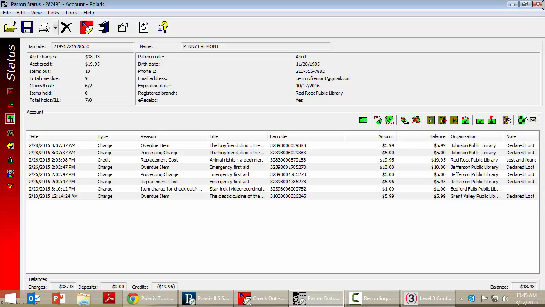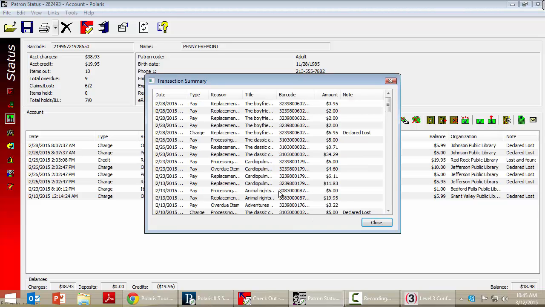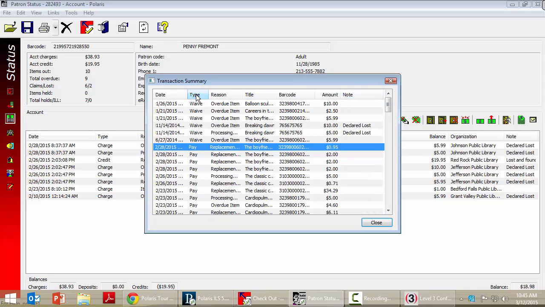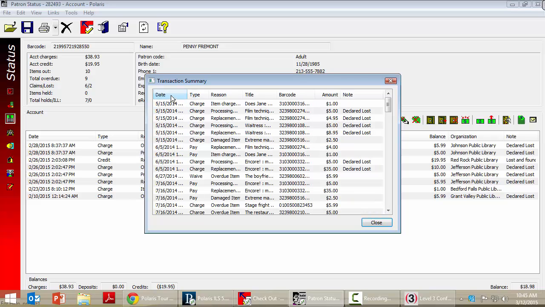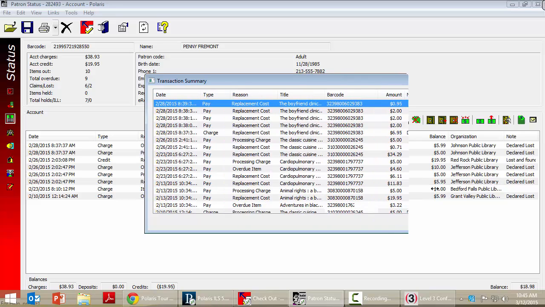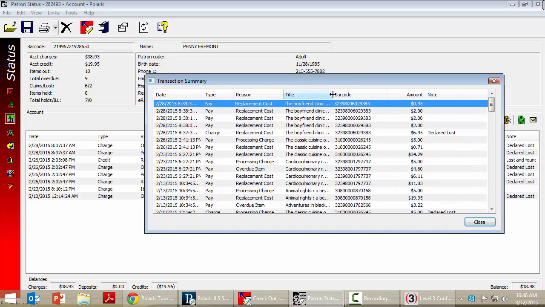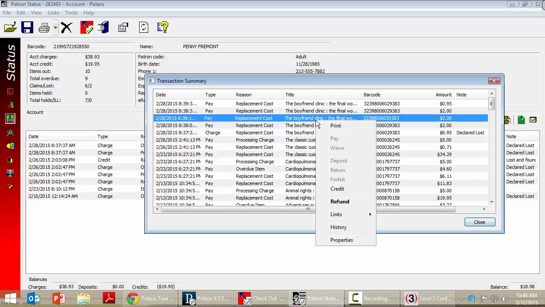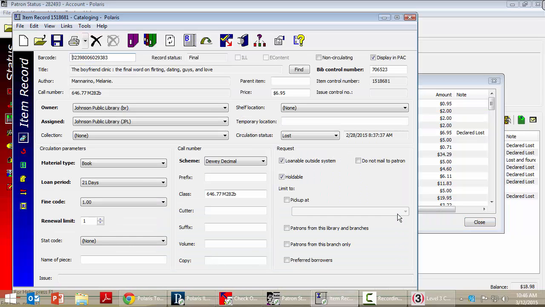These are all of the current fines and fees. Over here are all of the historical fines and fees. And I can resort this list however I want. If I want to see all the waves together, I can just resort the list by type, A to Z, Z to A. If I want to sort them by date, I can do that. If she has a question about any of these, again, I can right-click and come down to links and invoke the full item record.